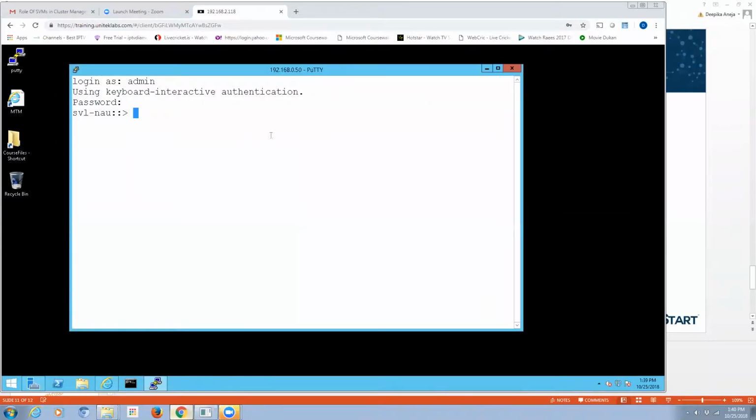Now, I'm connected to my Sunnyvale cluster. That's the name of my cluster here. Just for your knowledge, if I say cluster show, see how it shows me that there are 2 nodes working perfectly fine, healthy. Now I will say, show me my vServers.